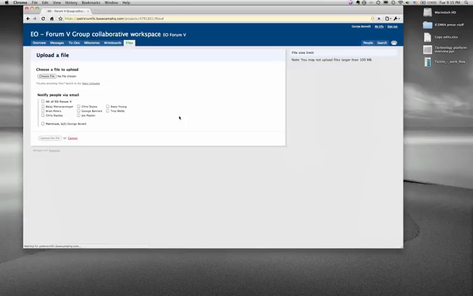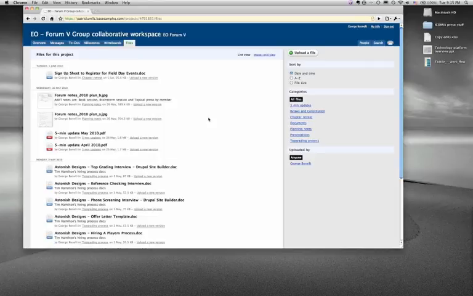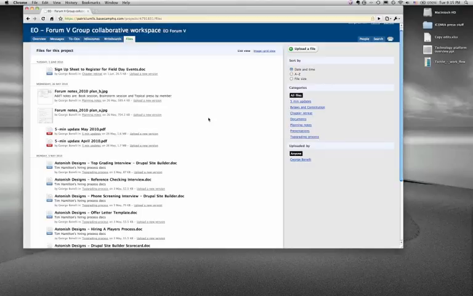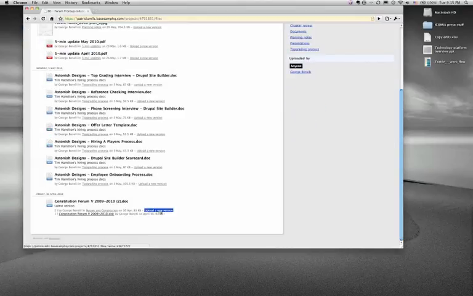And then another, I think, important feature to this is, let's say we have the Constitution here, you'll notice that I actually uploaded a newer version of the Constitution. So if we have a document that's being revision tracked, we can actually upload a new version here, and that way we can keep track of which one's the latest and greatest. So that makes that bit easy.